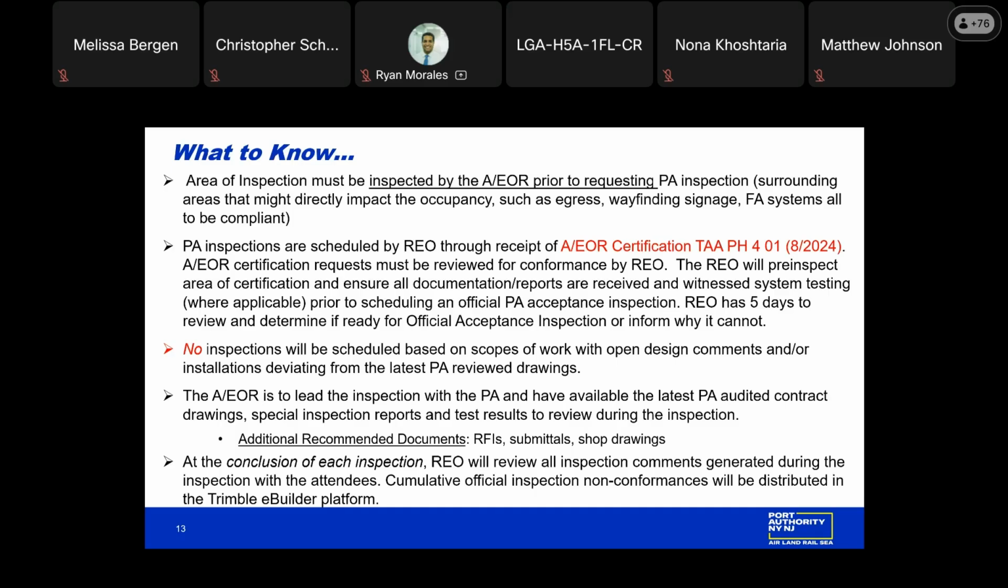The engineer of record is to lead the inspection team. The REO will make the formal introductions to the team. It is the engineer of record that is knowledgeable with that scope of work, those elements of work, who should lead the Port Authority through the process of inspections, identifying, highlighting, and being ready to answer any questions should the Port Authority have.